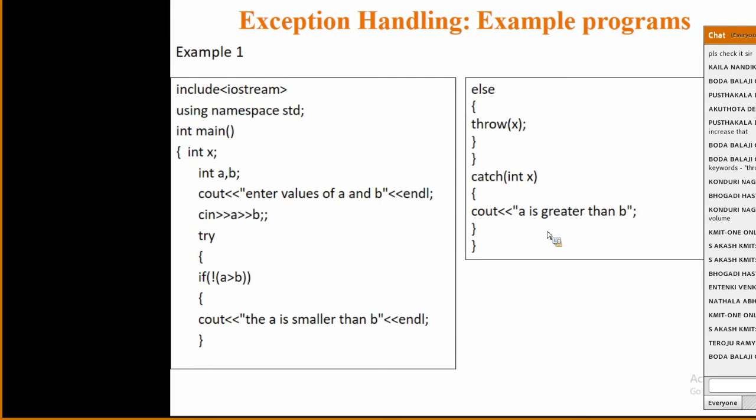So if a is not greater than b, then the if statement is going to be executed. If a is greater than b, then the else statement is going to be executed. In the else statement, we are throwing an exception x. Here the catch is catching the x value. X is nothing but a value, right?